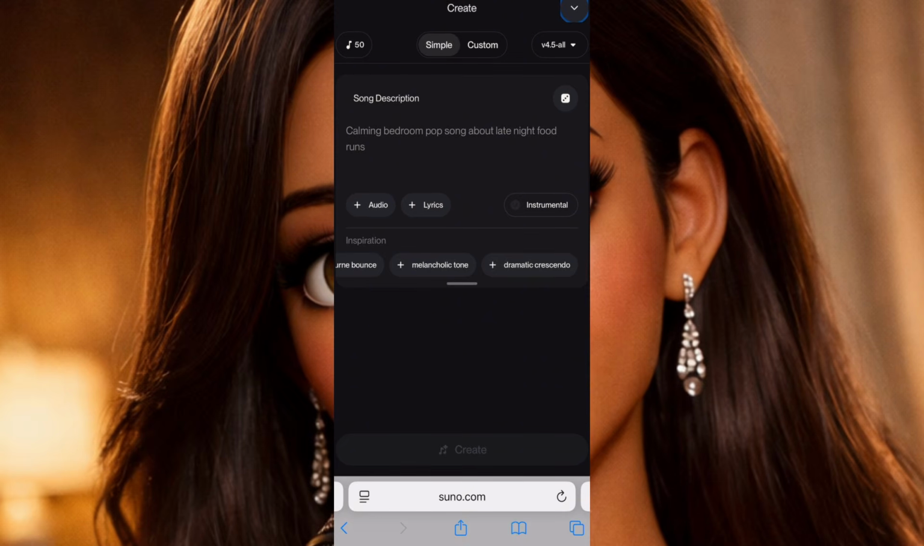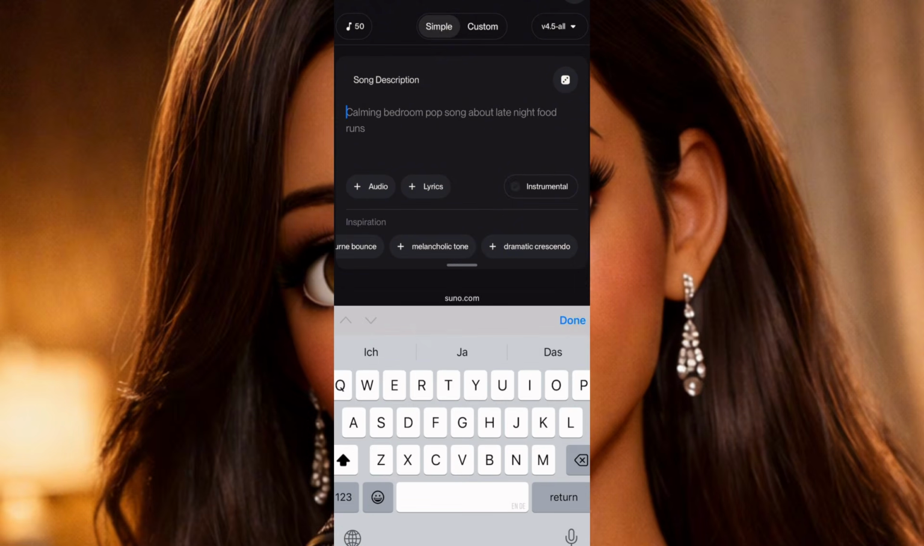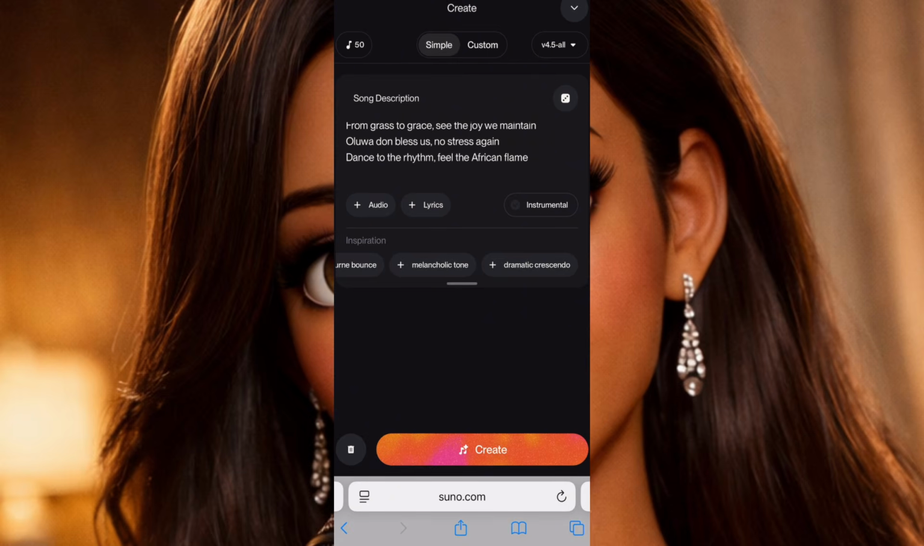Now I'll click here where it says describe your song. I'll click there and I'll paste that prompt that I just copied. Okay, so there. Now I'll click on done and I'll click here on create. Now you can actually choose here. You see audio, you see lyrics. You can choose audio if you want.